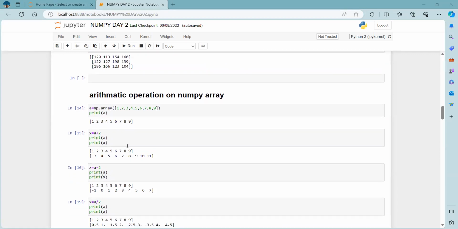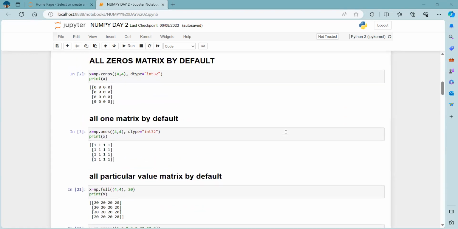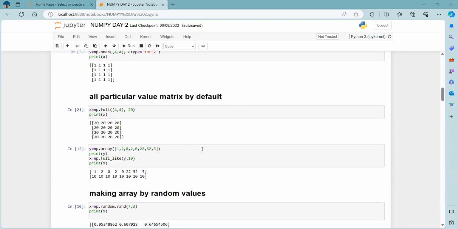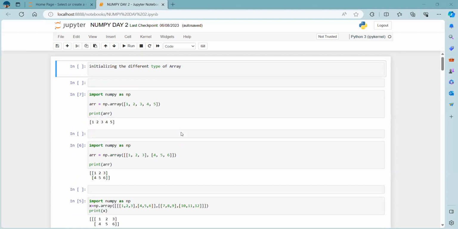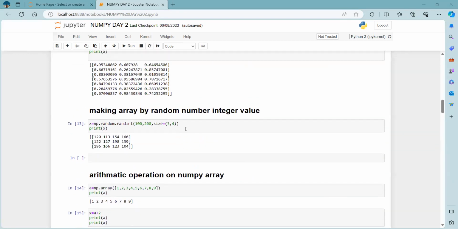Last day was supposed to be completed: making an array by random number, either integer value or floating value. I hope everybody is clear till now. All zeros matrix, all ones matrix, how to create a matrix with random values taken from the system, then putting a particular value, then creating a matrix, then how to change the total number of columns and rows, then how to create the random integer value matrix. That is already done.